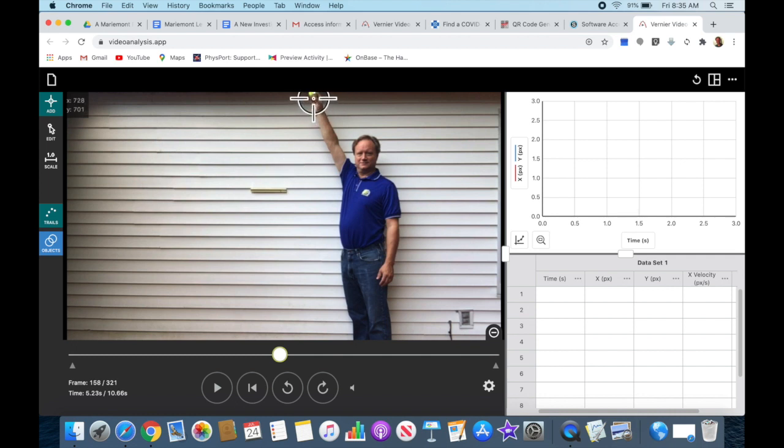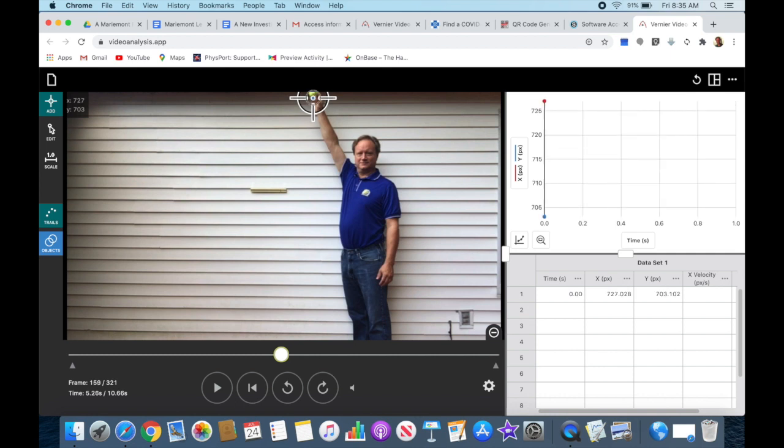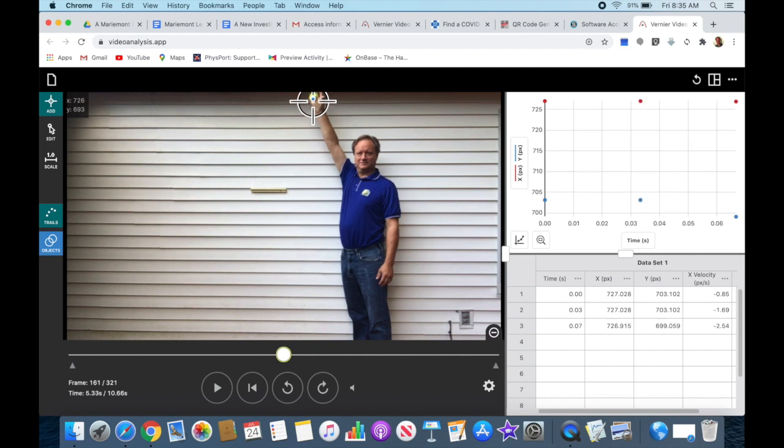Now we want to add points, and that's what is already triggered. So then I'm going to pick a spot on the ball that I can see, and I'm going to click. And each time I click, it frame advances. So now the ball is starting to move, and I will get some motion here.